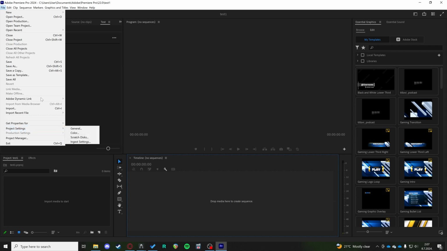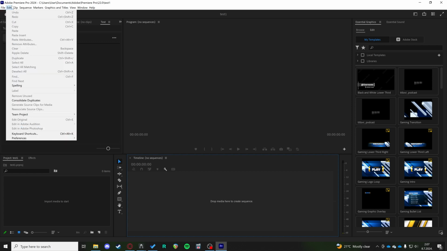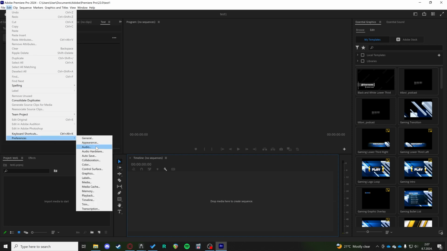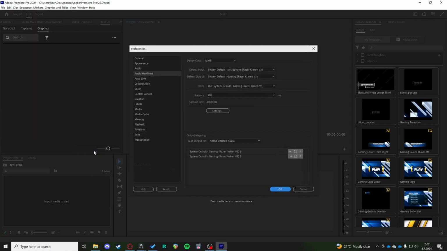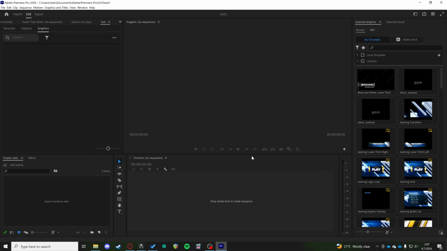So what you want to do is go here to edit, and then you have preferences, and then we have audio hardware. In the audio hardware preferences, we have default input and default output. If this is on system default, mine both are, then if it's not working, you want to try to set the exact microphone that you are actually using. If you don't see it here at all, then this is the second part.